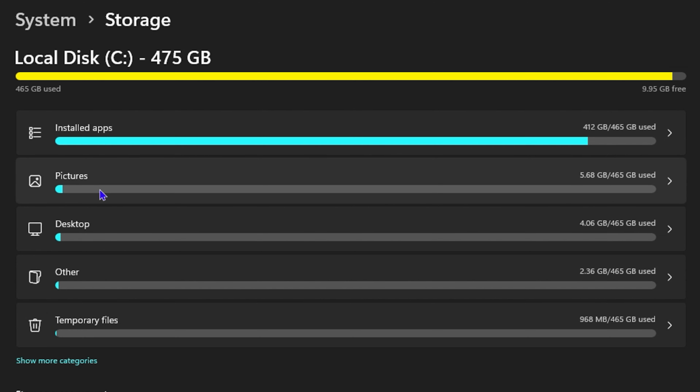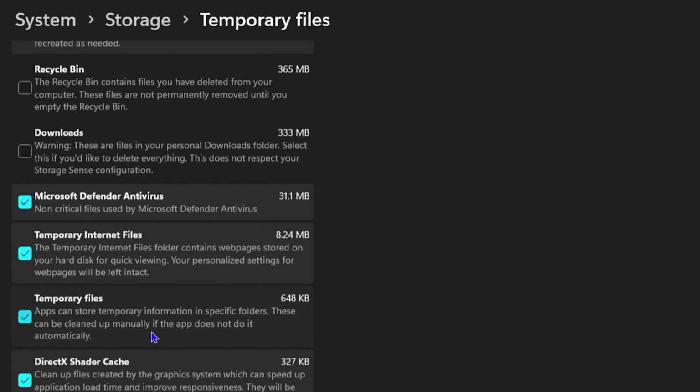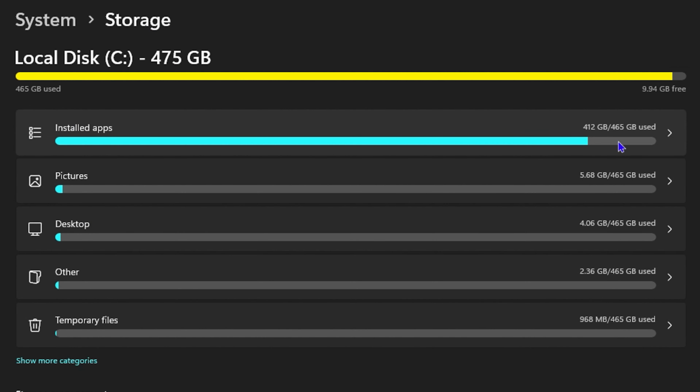Now, you can also see how much is taken by pictures, desktop, others, and even temporary files. You can easily open up each of them, and you can choose what you want to delete by checking them and simply hitting remove, right? But I'm more curious right now about what's taking up this 412 gigabytes.